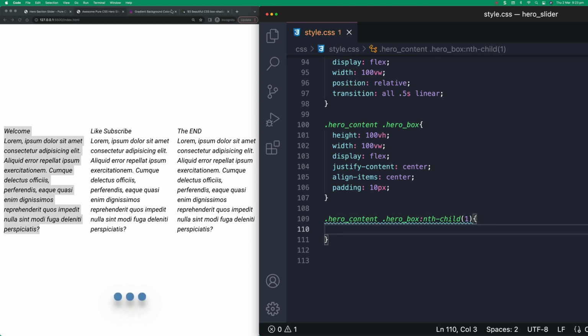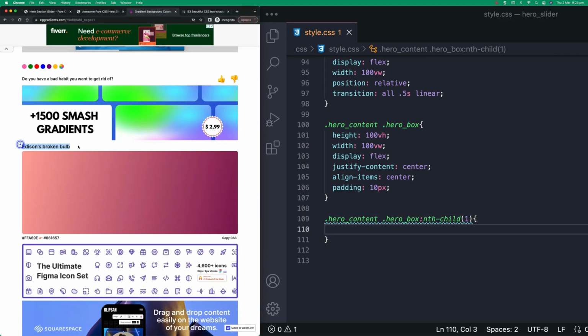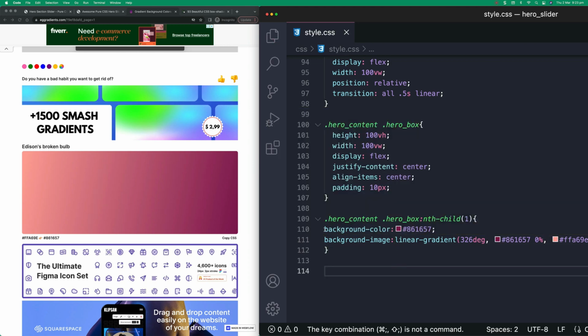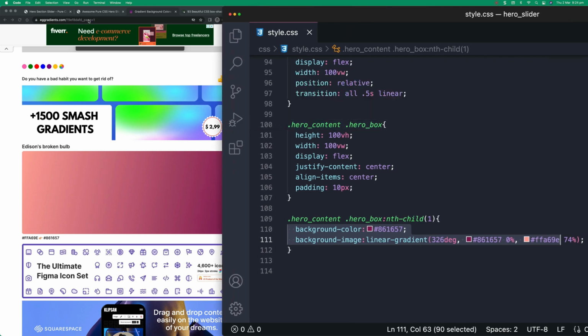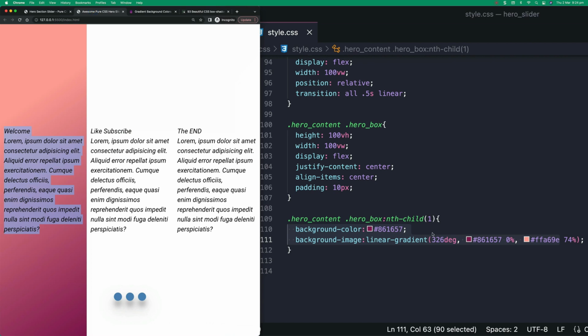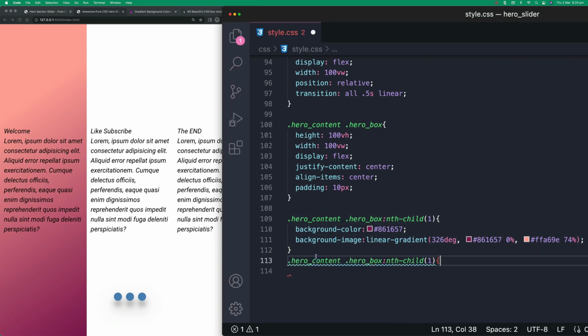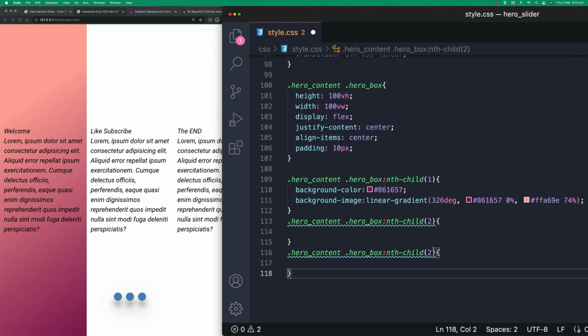Now I'm going back to this gradient site and I'm going to copy this Edison broken bulb. Copy it, put it here. It always gives me this problem. There's a colon missing here, and a colon missing here. Make sure you don't have the same problem. Give them a little bit of space like that, make sure it's visible. And there you go. The first section, the first box, is done. Now I'm going to repeat the same process. Actually, I'm not going to copy everything. I'm just going to copy this one and change to child 2, and copy it again one more time and change to child 3.